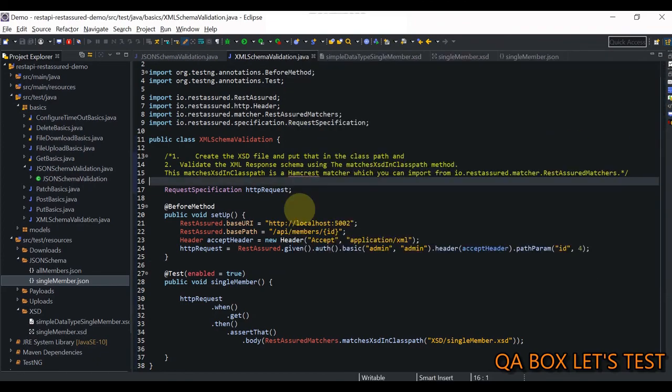Now this is how you're going to validate the XML schema of your API response.